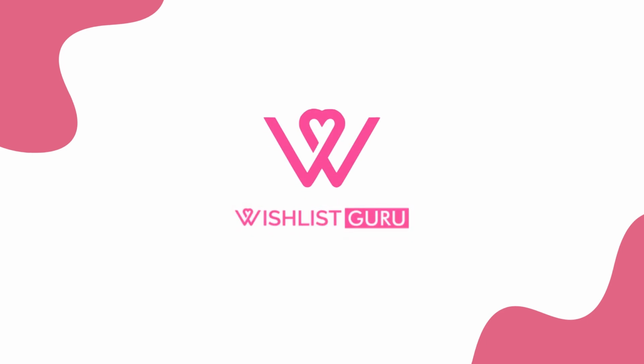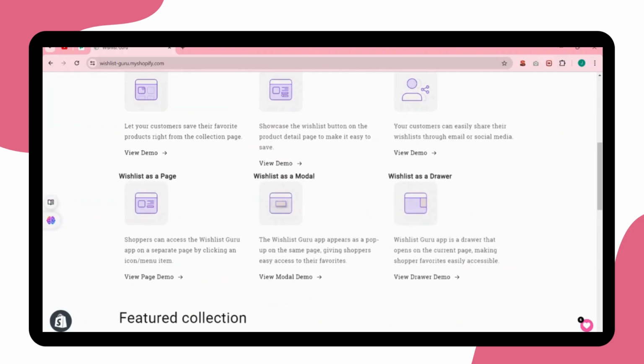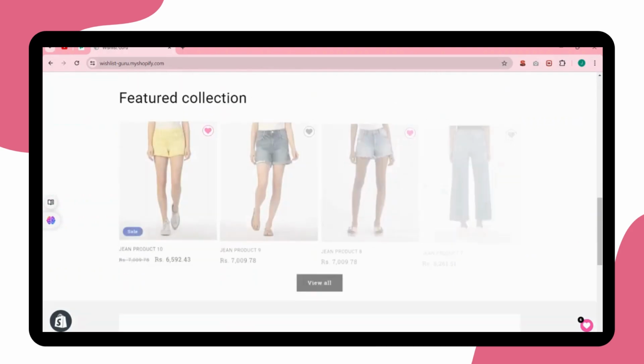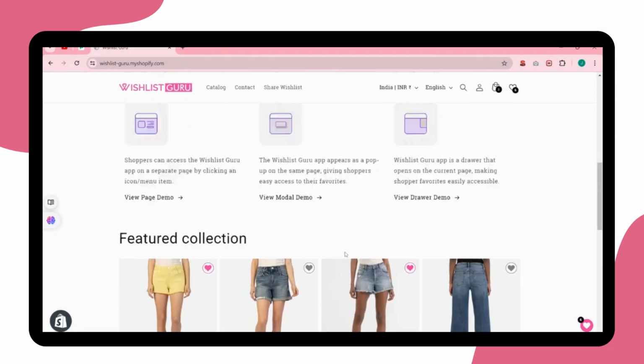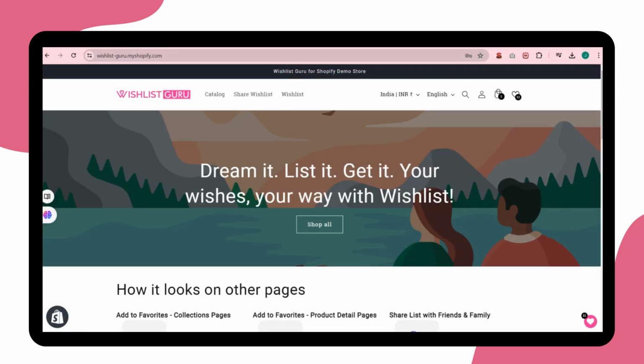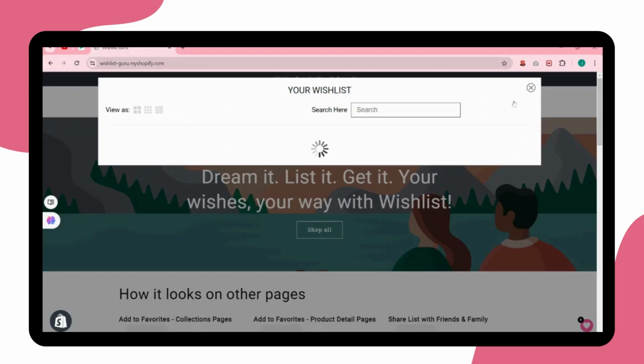Welcome to Wishlist Guru, a fully customized wishlist app to help your customer to save items in their wishlist for buying later. This will help your store to attract more customers, which can help in converting more sales. Let me give you a brief tour about our app and show you options which can be configured by you as per your choice. Let's begin by exploring the three options for your wishlist icon location.